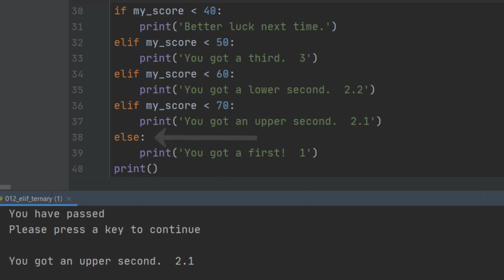So if you have a situation where you need to check for several different outcomes, you use an ELIF to sort them out hierarchically. Then you get whichever outcome is appropriate.